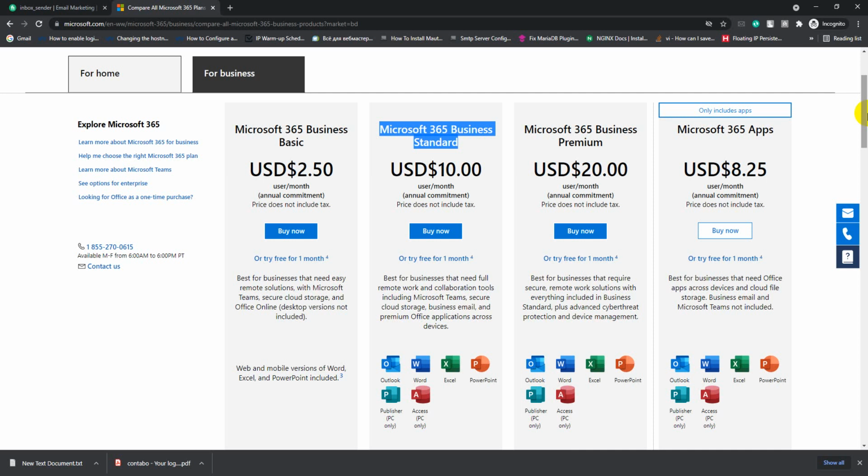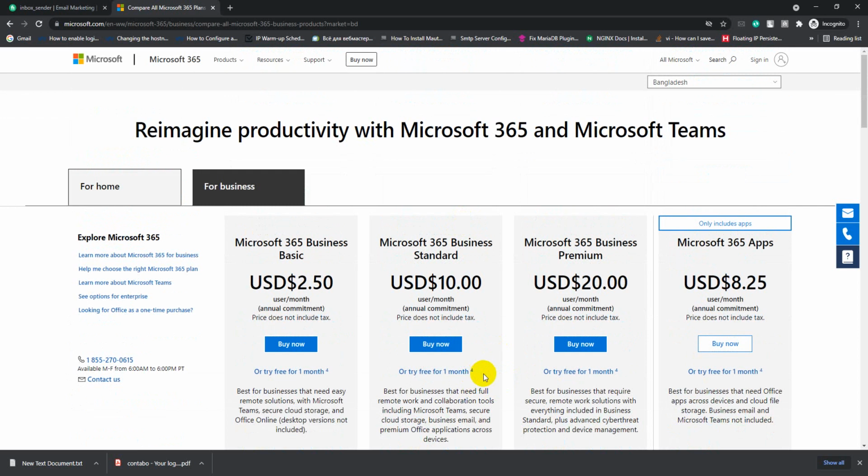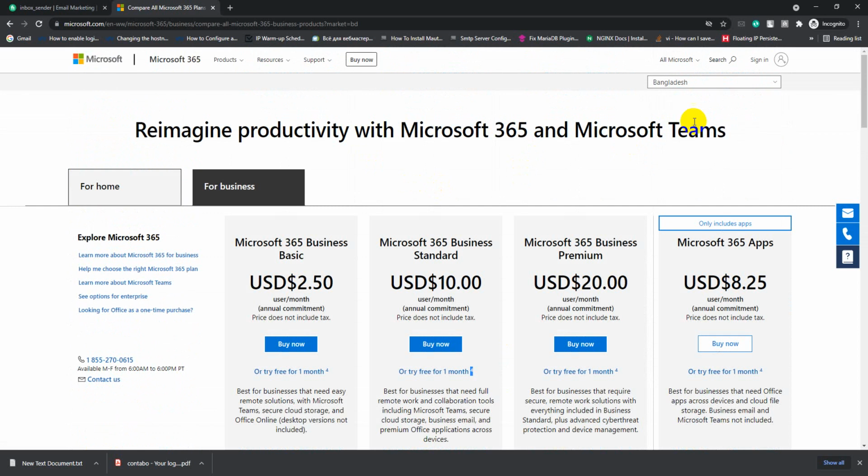So we don't need to talk anymore. Let's start our setup. You just select the Microsoft Office 365 Business Standard plan. They also offer a one month trial. I already purchased the Office 365 plan, so I need to log in.